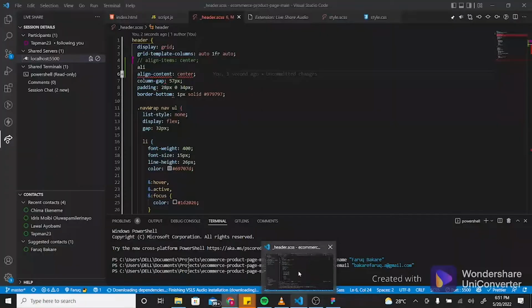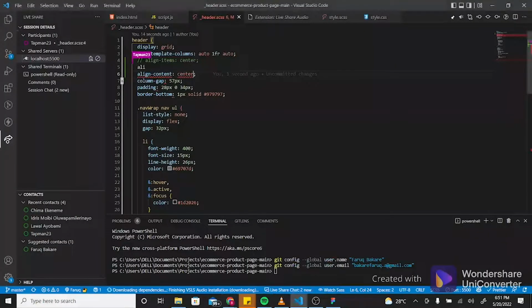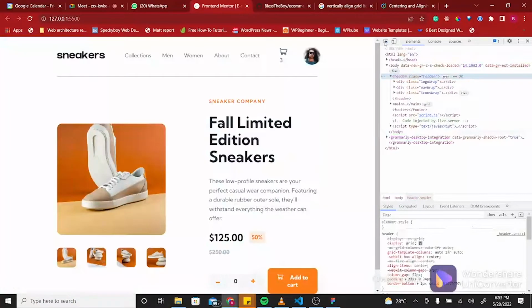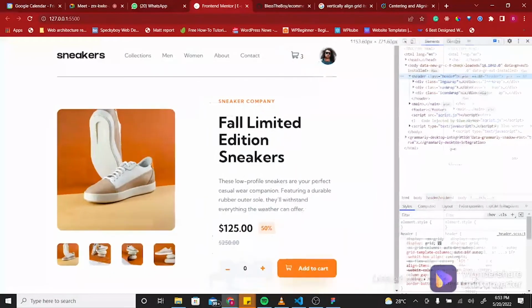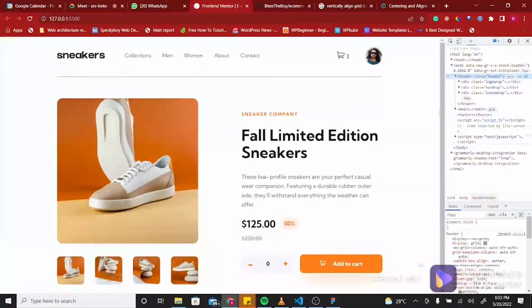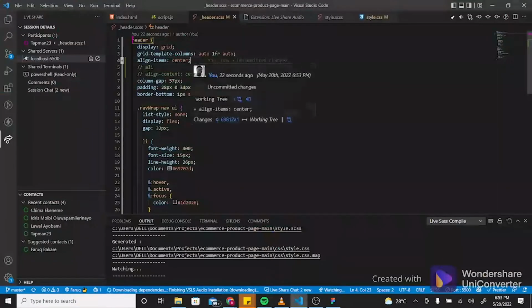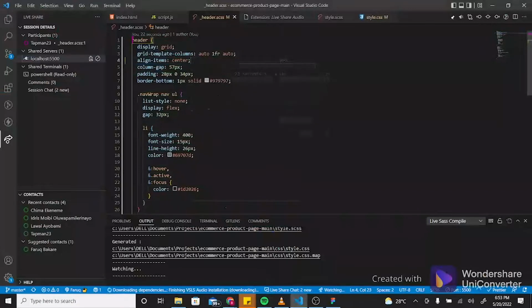Oh, sorry. I'm using SASS and I wasn't compiling my SASS. That was why. Okay, yeah, they're working now. Because I knew align items is supposed to work. I wasn't compiling my styles then. So all our stuff is in the center. Align items center fixed that for us.